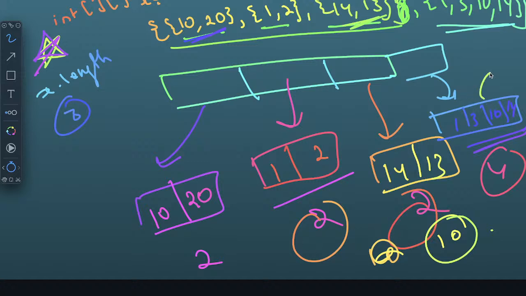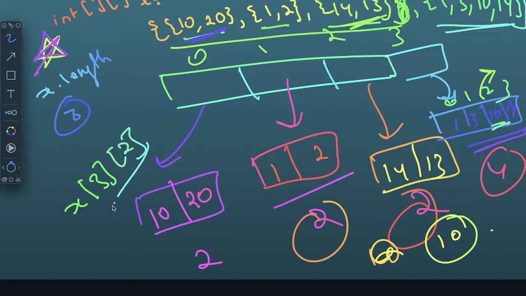Now to fetch this 10, how can I go? 0, 1, 2, 3. So x is 3 and then 0, 1, 2, 3. So I have to fetch this 10, so I can say 2. So this will give us the output as 10.